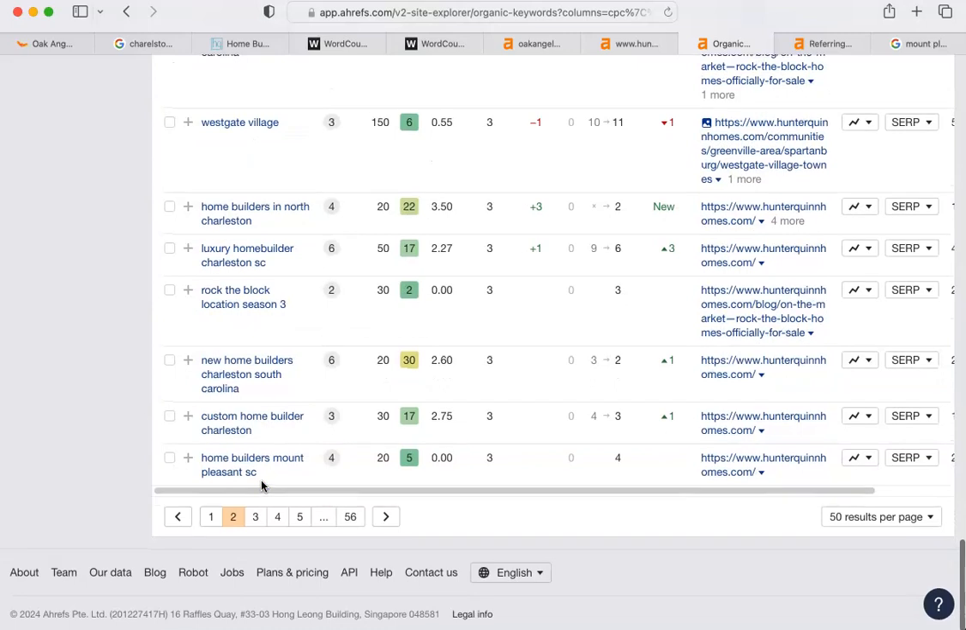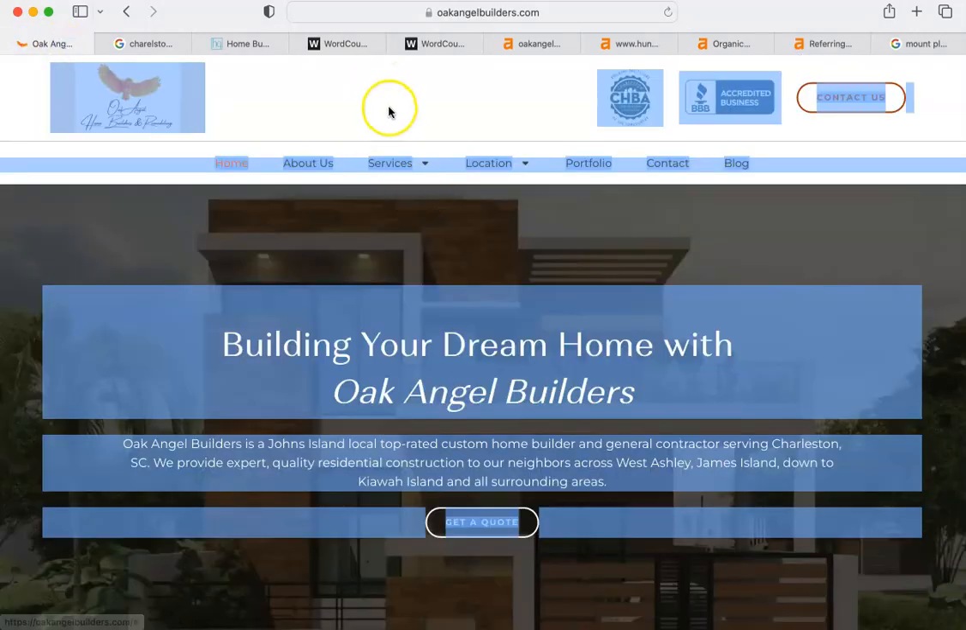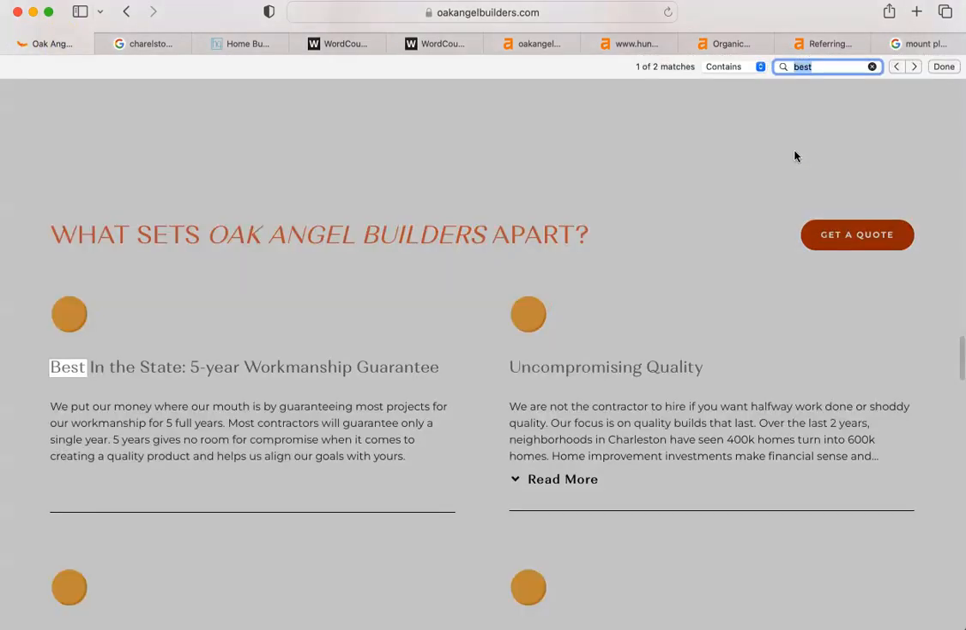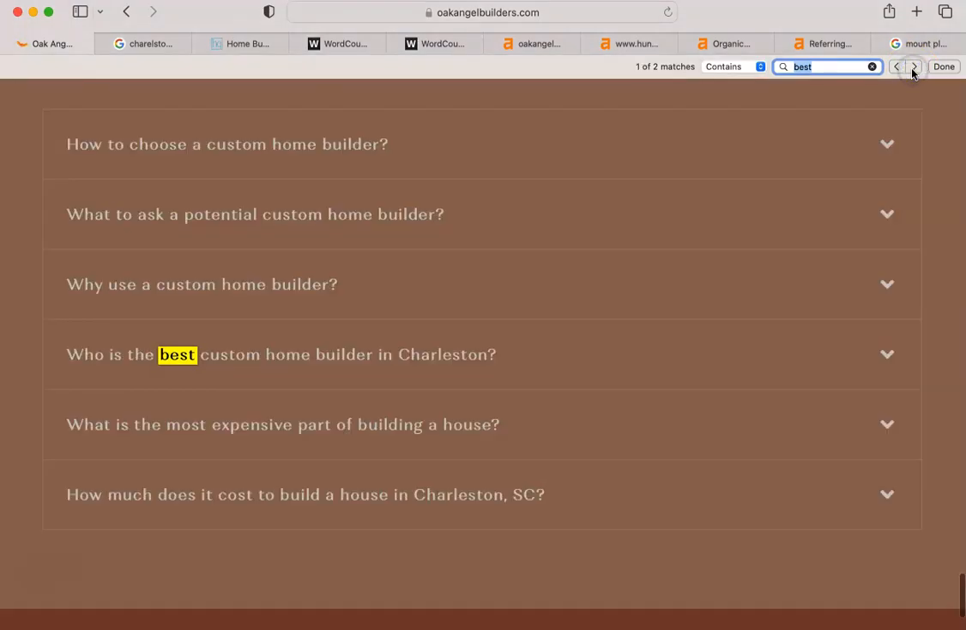I'm assuming that there's probably going to be something about foundations. I'm assuming that there's going to be something about siding and windows, a luxury home builder, the word luxury in there. And I assume that there's going to be something about best, for instance. Let me check and see if you have best in there. You have one of two matches. Best in the state, that's good. And you have who is the best custom home builder in Charleston. That's great, because best custom home builder is the phrase that you want. If somebody types that in, that's what's going to come up.